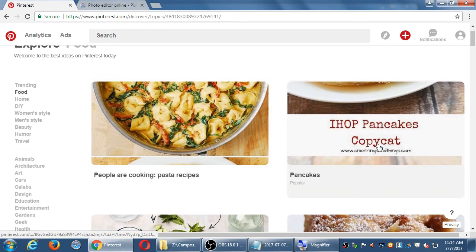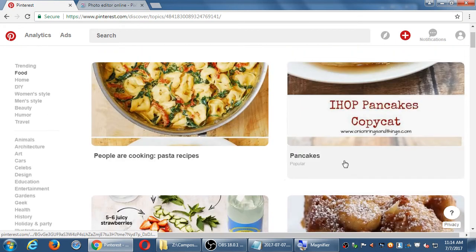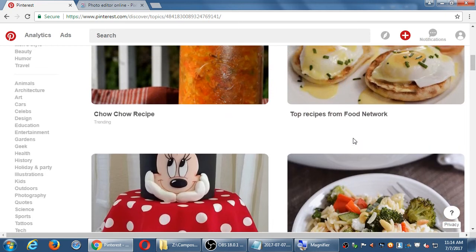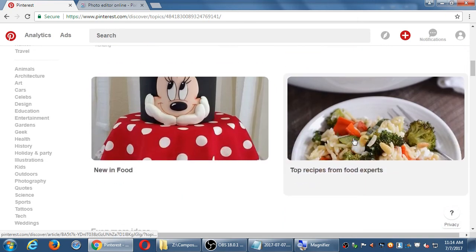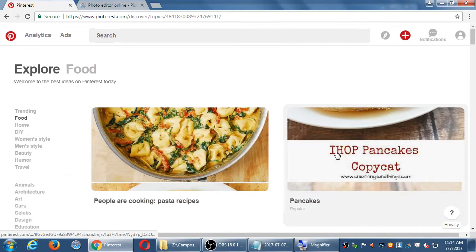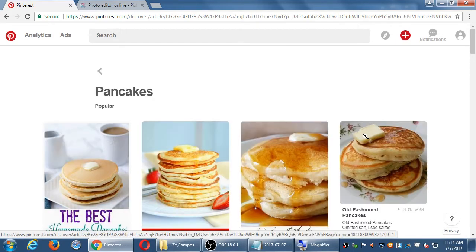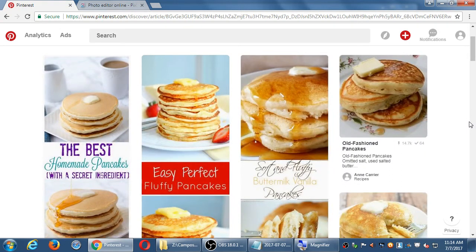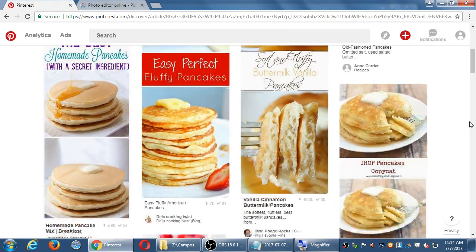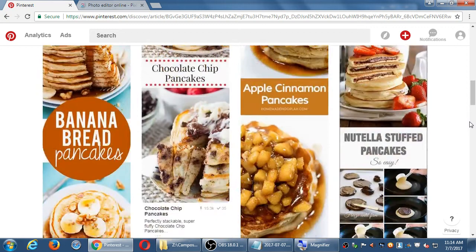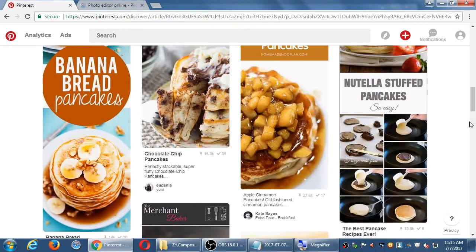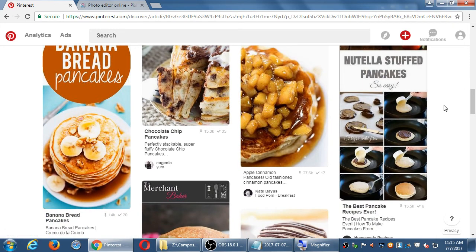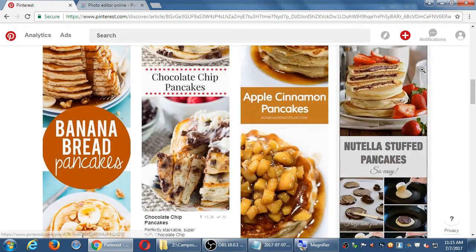I've clicked on it, then there will be subtopics, like there's a whole topic on pancakes. And top recipes from Food Network. I'll just pick one. Pancakes. So here's a bunch of pins all about pancakes. Who knew you can have so many pictures of pancakes? All right, so my purpose here is what? Nutella stuffed pancake? That's impossible.